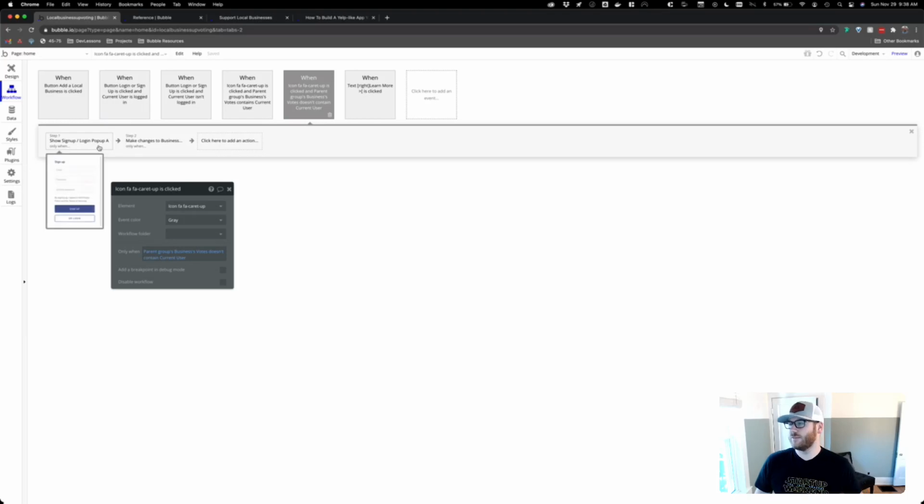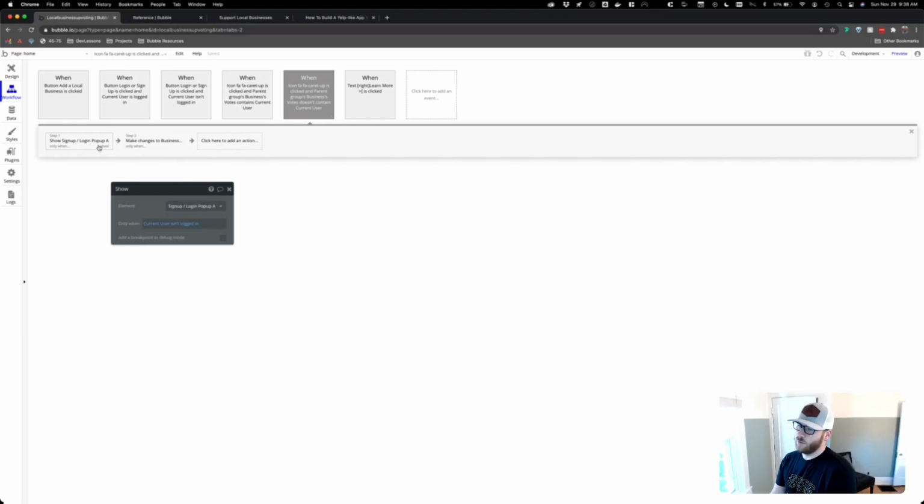Oh, that's where we did it. So we are showing this pop-up only when the current user wasn't logged in, all right? And then it was making a change only when the current user was logged in. So this is one way to do it. It looks like we did solve this, and I just didn't notate that.